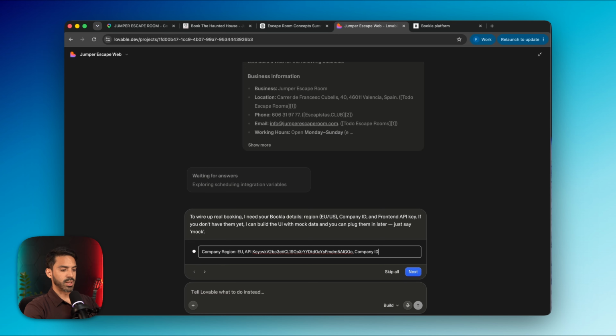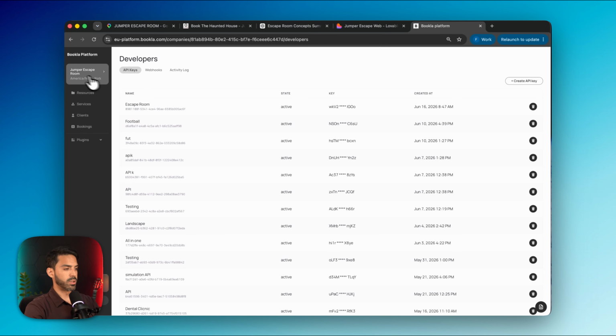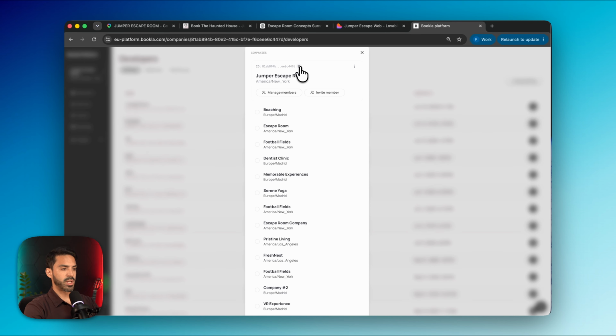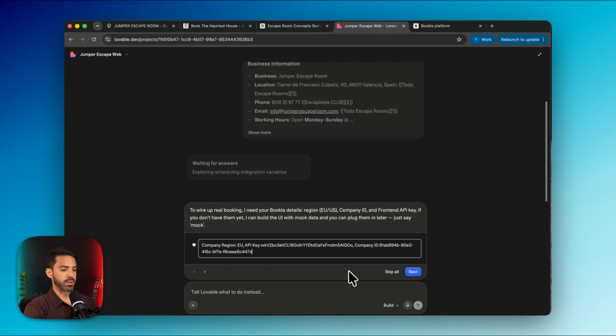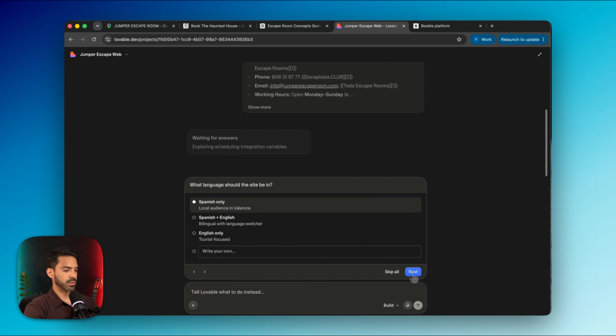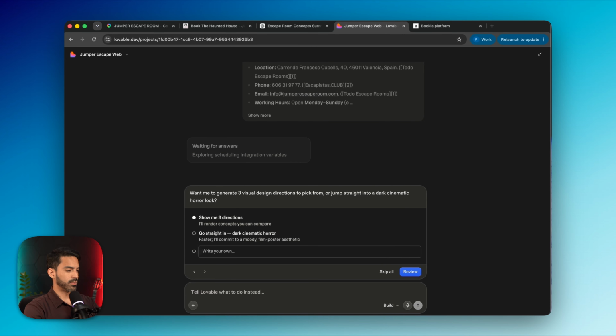Now the company ID, let me show you how to get that one too. Here, on top of the name, you click here in these square thingies and put it back here. Now go to work, my friend. What is this? Some questions. What language should the site be in? Let's make it bilingual. Want me to generate 3 visual designs? Yes, let's choose from 3 visual designs.